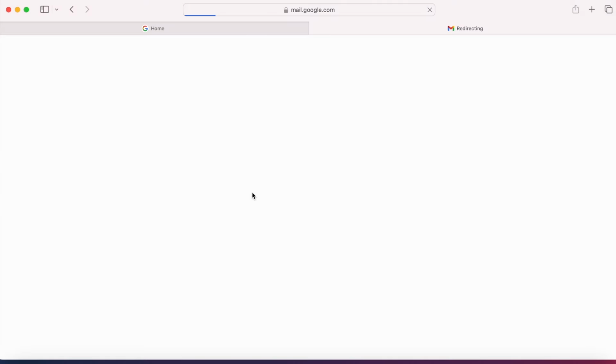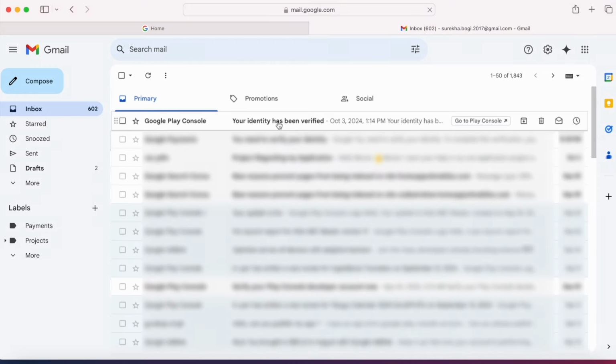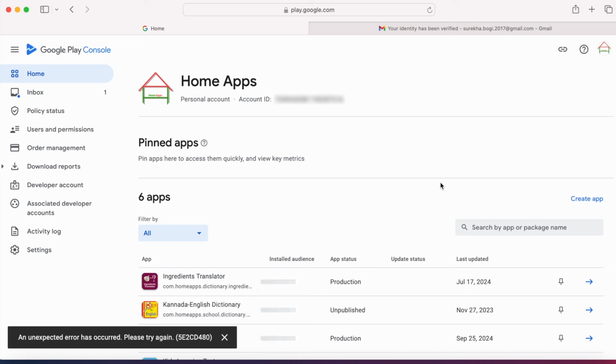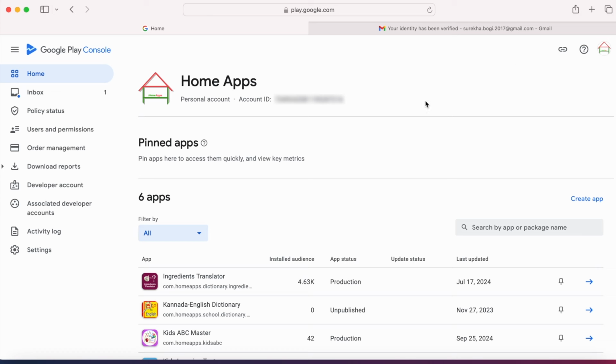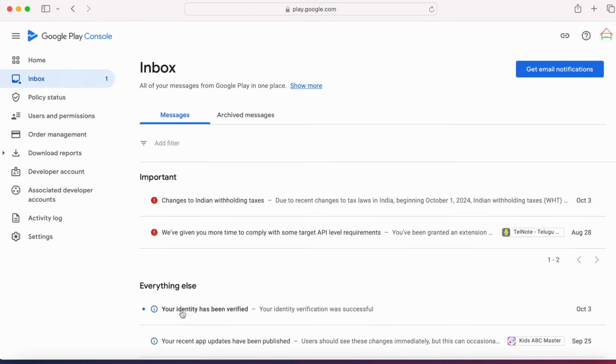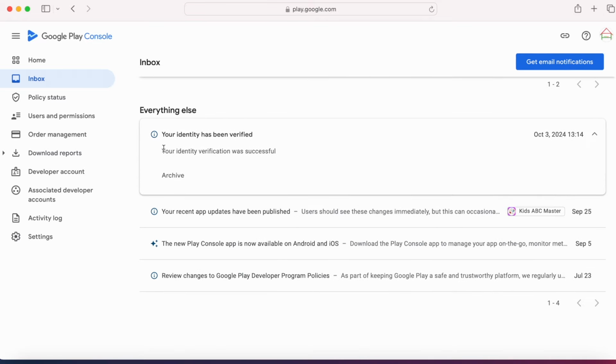Okay, let's check for the mail. Yes, I have already received a mail from Google Play Console: your identity has been verified. Okay, we'll do one thing. We will refresh this page. Yes, the account verification message was removed from my home page. That means I have verified my account successfully. And the account details option is also gone from these menu options. So when I go to developer account, I can see all my developer account details here. And in my Play Console inbox, I have received this message, your identity has been verified.